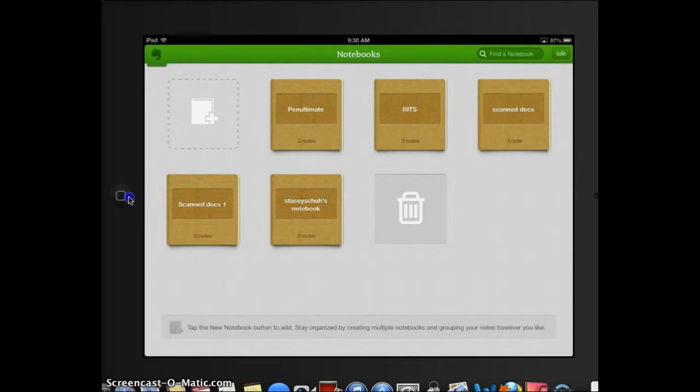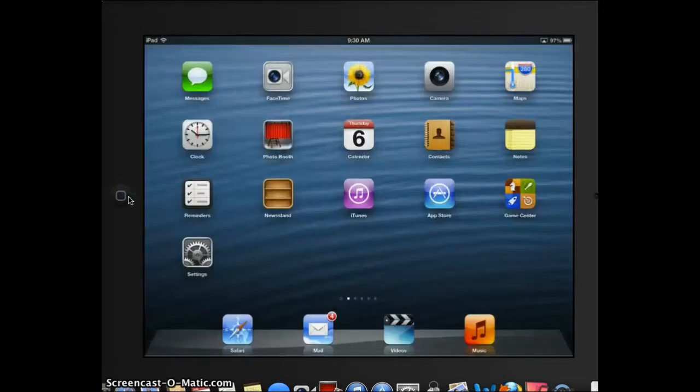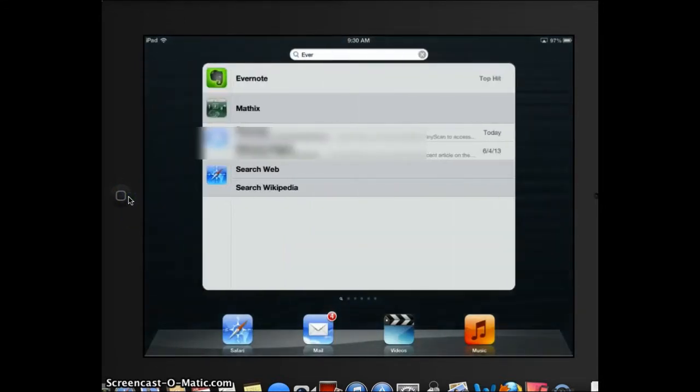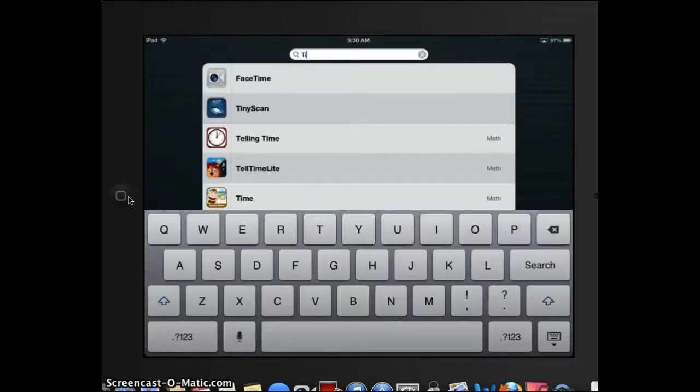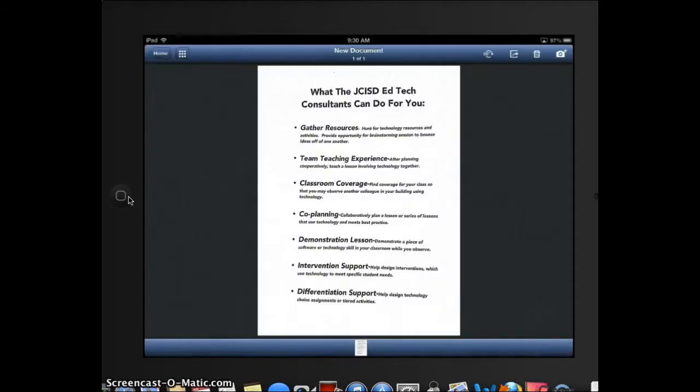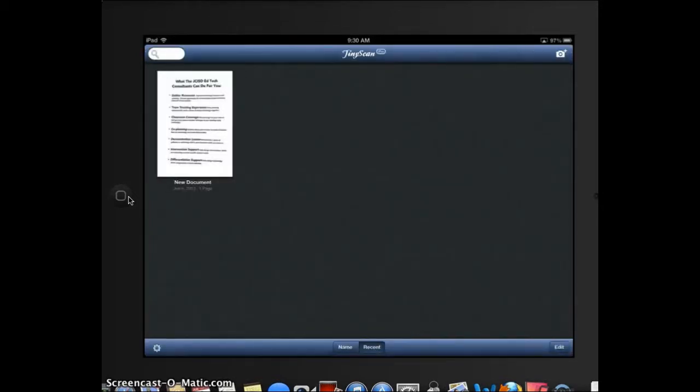Now I want you to hit the home button and go back out, and you should have downloaded an app called TinyScan. Click on TinyScan. Now TinyScan is a great little app that will let you take a picture of a document and save it as a PDF. So let's say you have student work, maybe a letter came in from a parent, or maybe you have a worksheet that you don't want to run down to the copier to make a copy of.